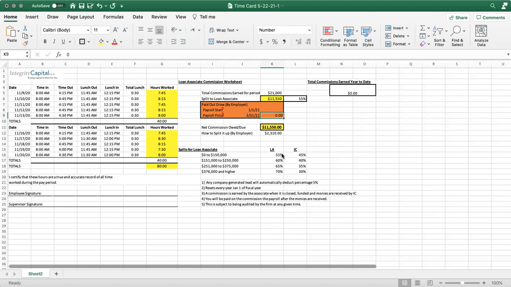Then we will put the total amount that is to be deducted. So let's just say that's $7,500. And that is the total amount of net pay plus the taxes. The employer taxes obviously are not included. We still need to pay those. So this will be your net commission owed to you on that next pay period.